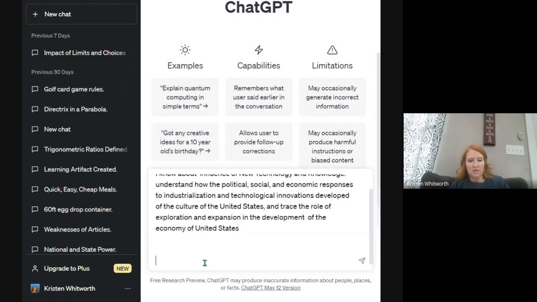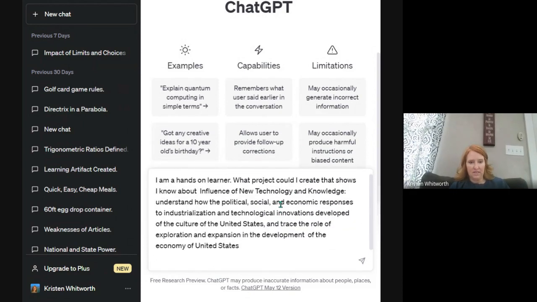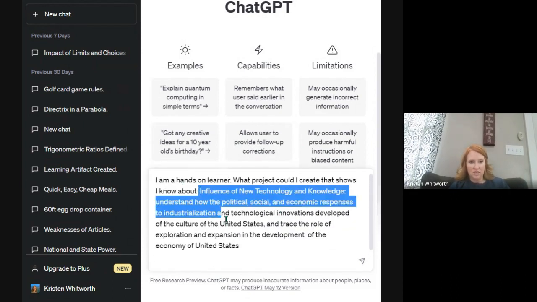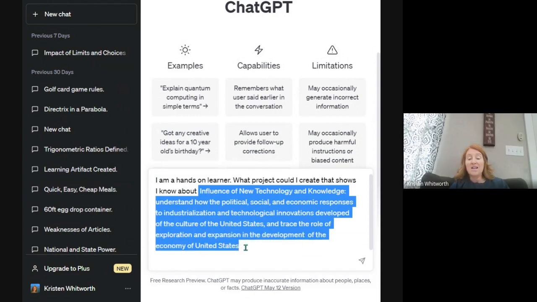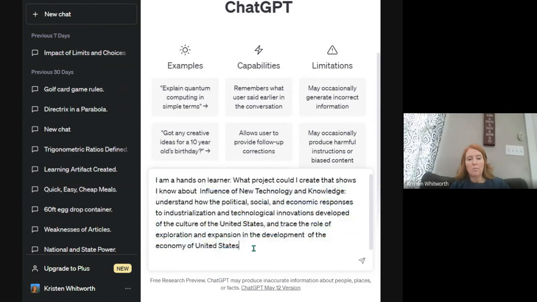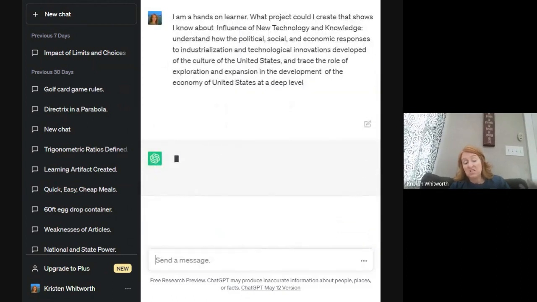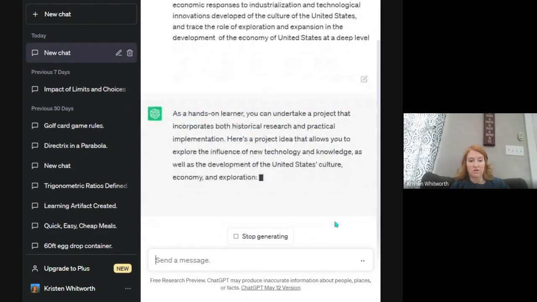Okay, so I copied and pasted this chunk, this right here. You can see that highlighted. I copied and pasted that from my framework. Okay, so I want to know what project I could create that shows that I know this at a deep level. We're going to just see what it comes up with. It might say, wow, you're crazy.